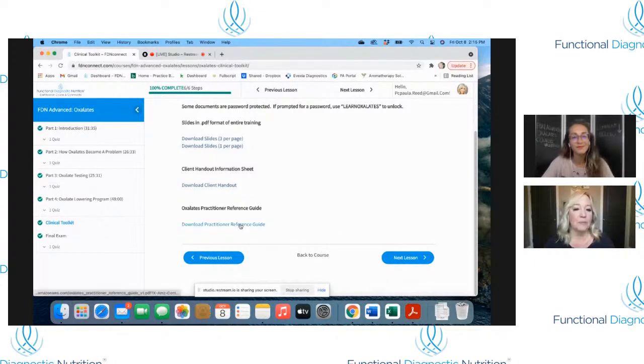But the most important thing, in my opinion, is this practitioner reference guide. This is a great thing to have on hand. If you keep it online, download it to your computer, you can search if you're trying to find information quickly.